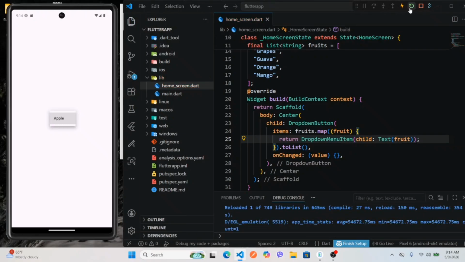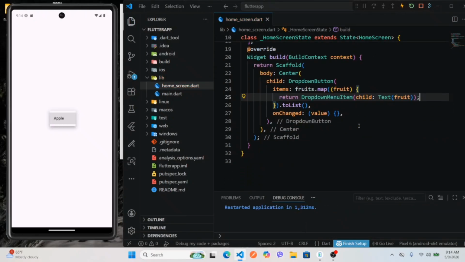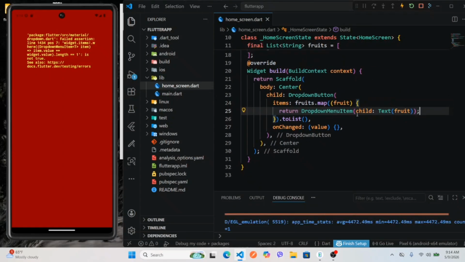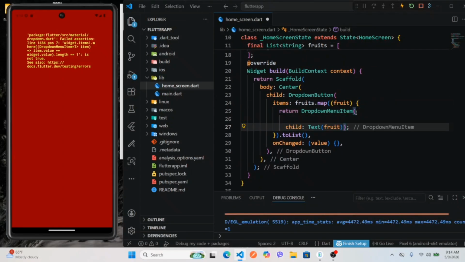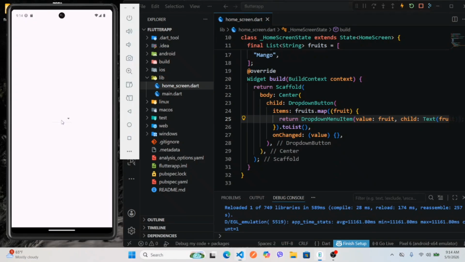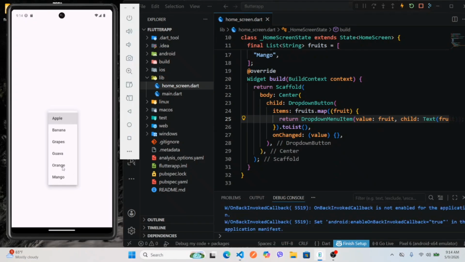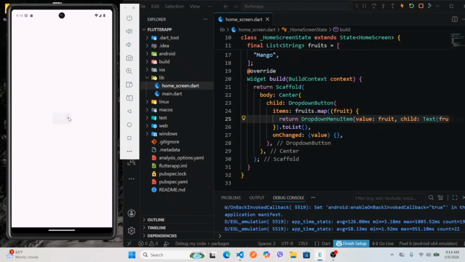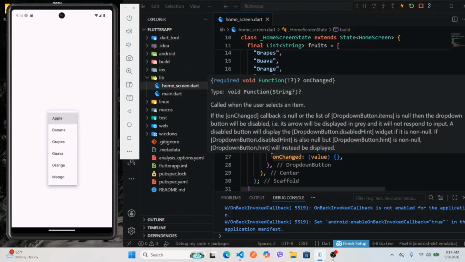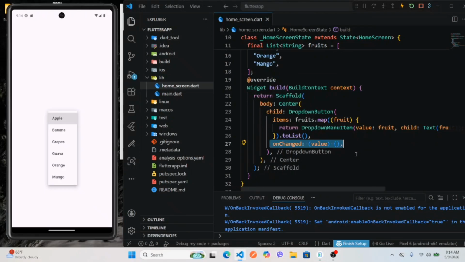Okay, now let's reload the app. Okay, we got the error because we have to give the value also. Let's give the value that fruit. Okay, here is the drop-down, and it's not selectable because we haven't done anything in this onChanged.